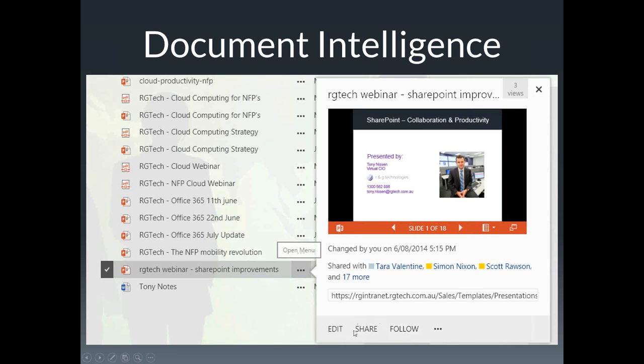So a really, really powerful tool and a really, really great way to promote that collaboration, regardless of what device your staff are working on.